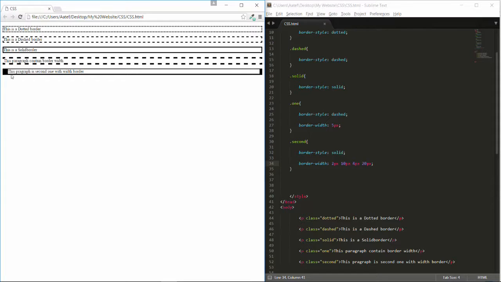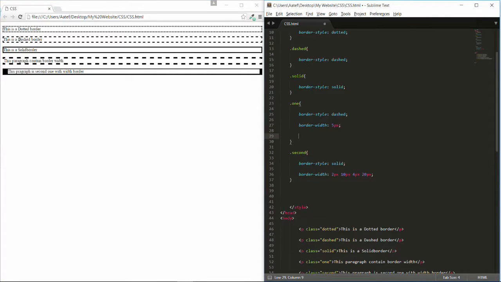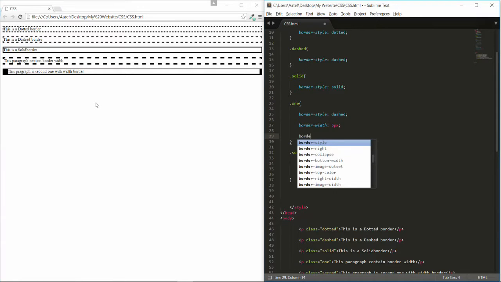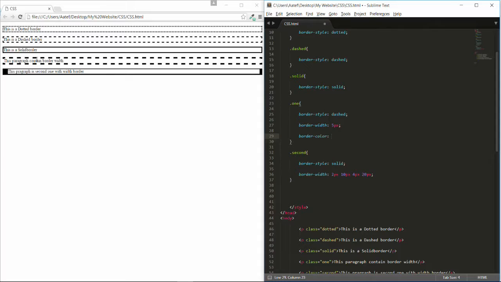I can change the border color. For example, border color for this one to be red. Save. Perfect. I changed the border color.